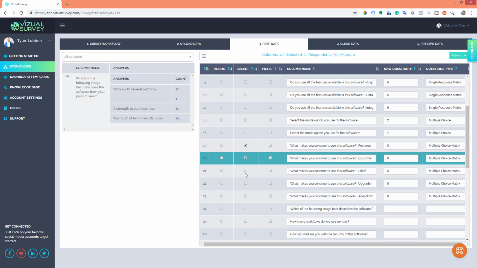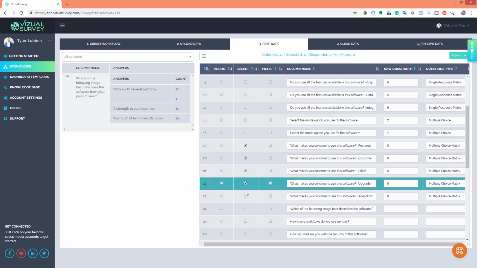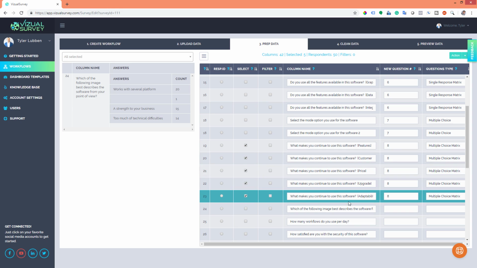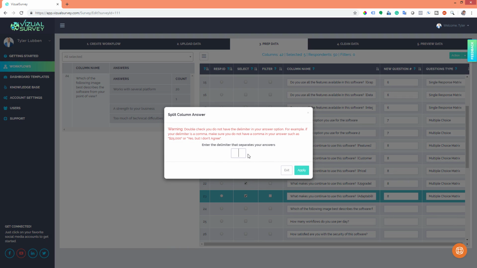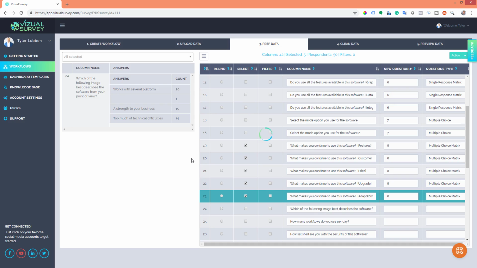This is also in the knowledge base. So when you get to this question, or this question type, you'll know. So we select all of them because we can do them all at once. Go ahead and split it by a comma as well, making sure there's no commas in our answer options. And it's going to split it if it needs to.